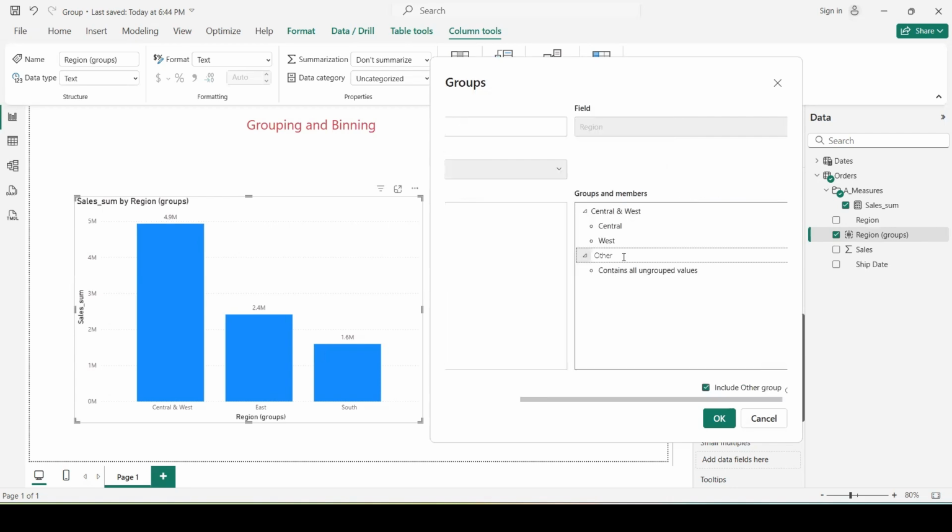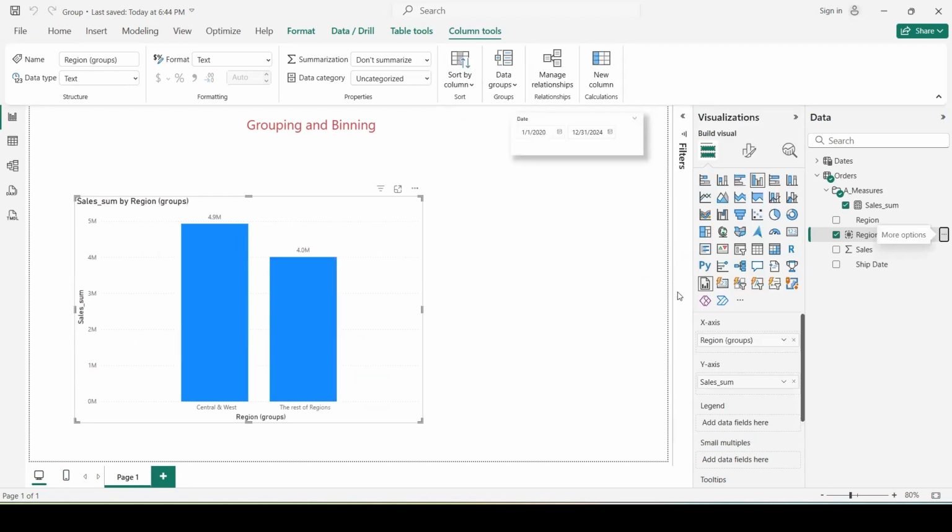Let's rename this group rest of regions, and click OK. As you can see, we now have a second column, the rest of regions, with everything summed up. So we have around 4 million units.